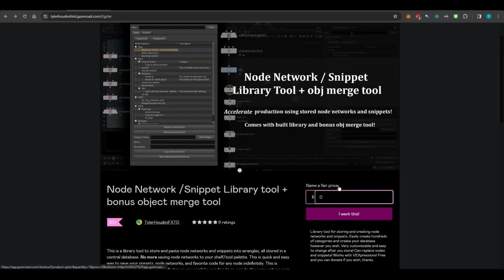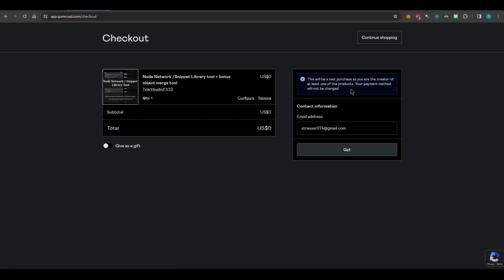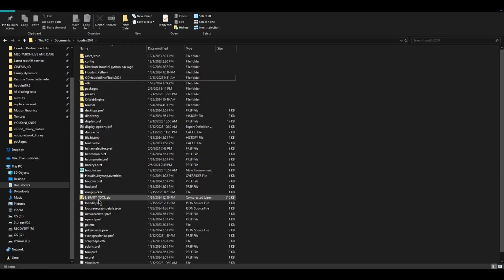So you just name a fair price and you say, I want this. This is just for me, and it's going to give you your email address, whatever you use to sign in. You're going to say get, and it's going to let you download it. You'll see some other YouTube videos in there as well. And once you get it, it'll send you an email link, and you'll just use that to download the library tool.